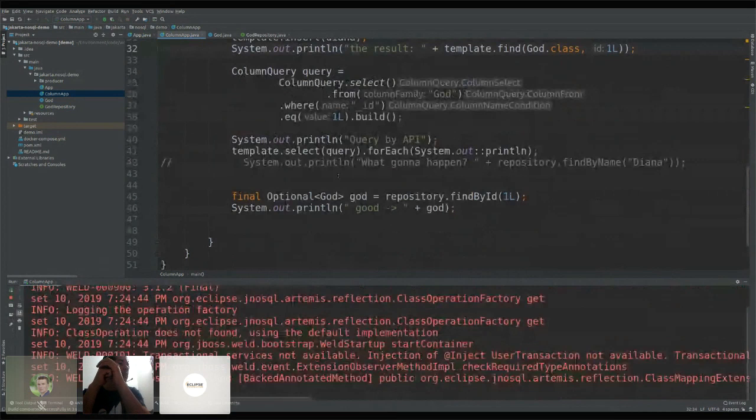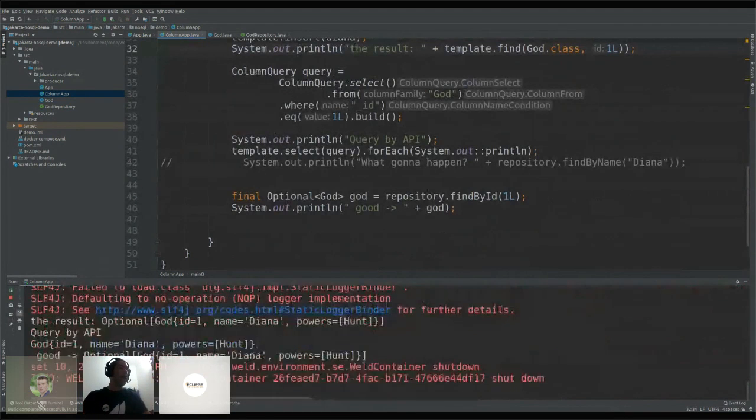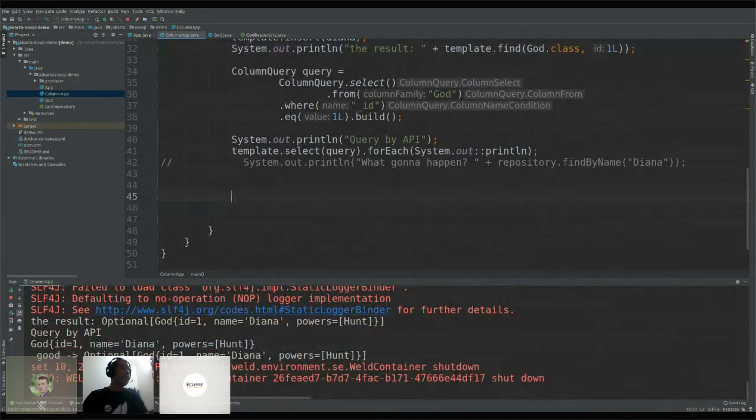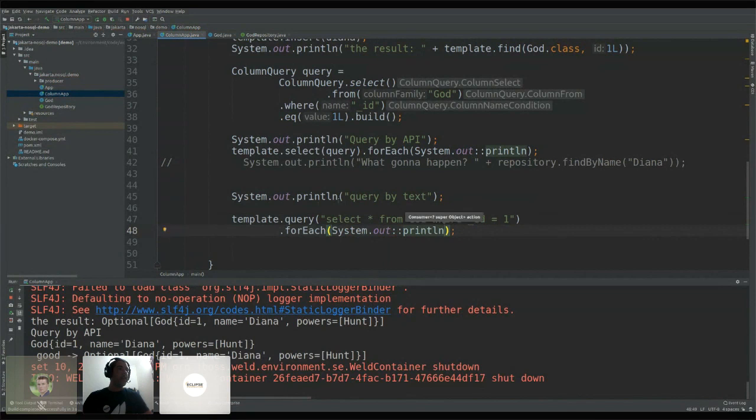So what I can do is a delete query. And as well, I can do it by text. So let's see here. Query by text. This time I can do something like select from the database where ID equals 1, and then execute this guy and see again.